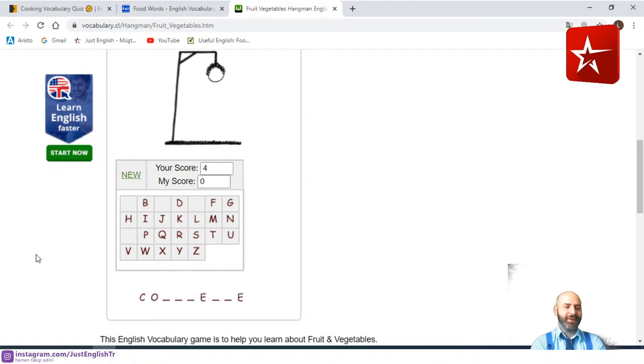Which letter should I write next? Which letter should we try? N. Nope. R, B and L. R, B, L.